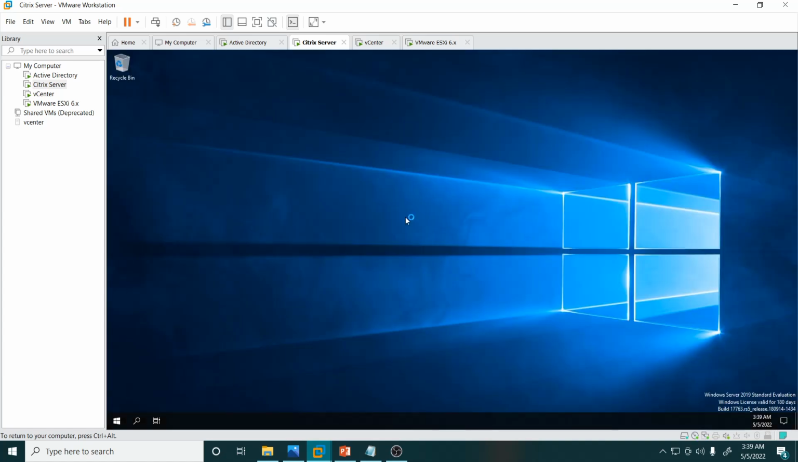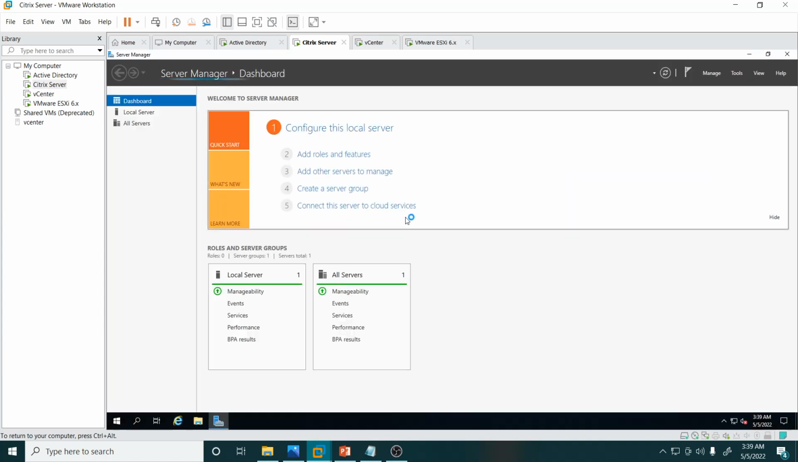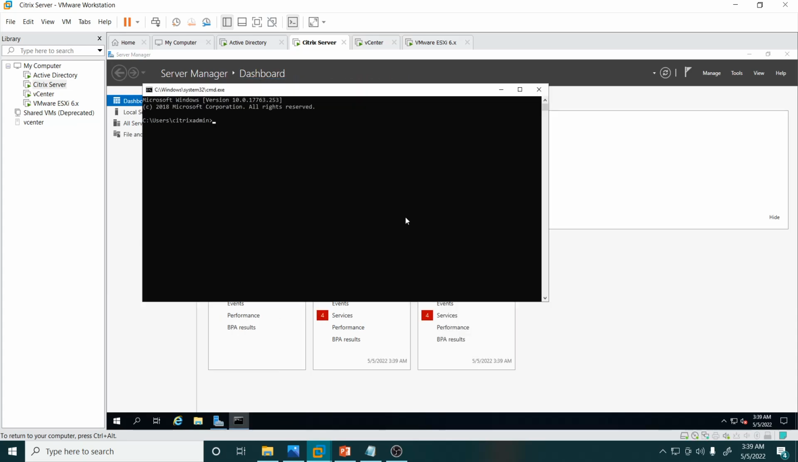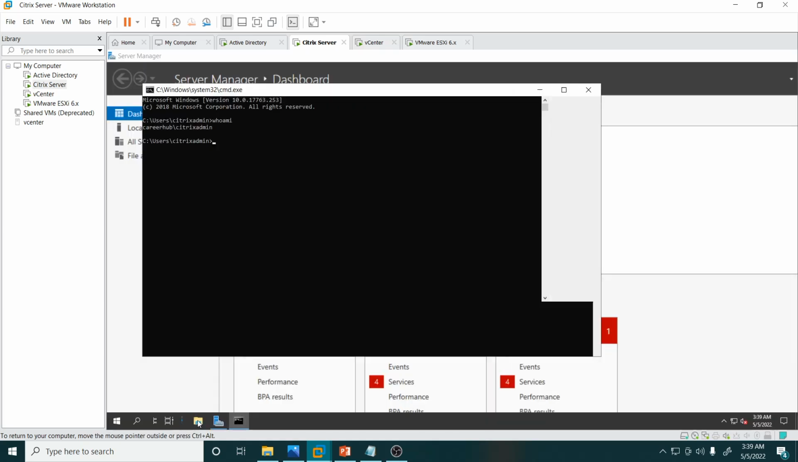Now how will you come to know again that you are logged into this machine using a domain ID? Go to Run, cmd, whoami, same command. You see careerhub slash Citrix admin. That confirms that you are logged into this particular machine using a domain ID.